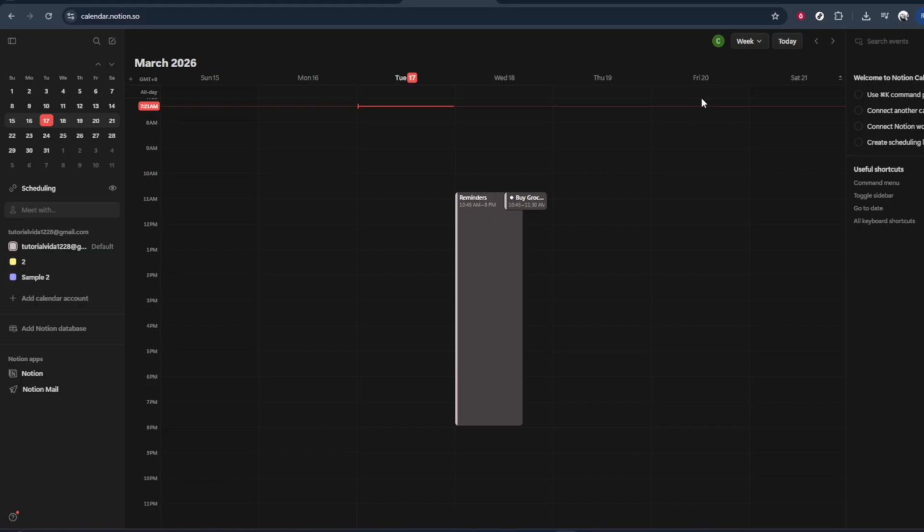At the top of your calendar window, look for a small arrow icon. This is usually near your workspace name or account area. Go ahead and click that arrow. Think of this as your main gateway into the calendar's settings and account options.